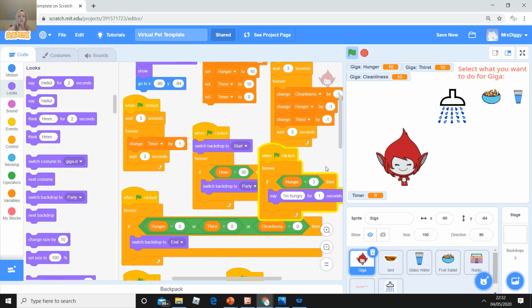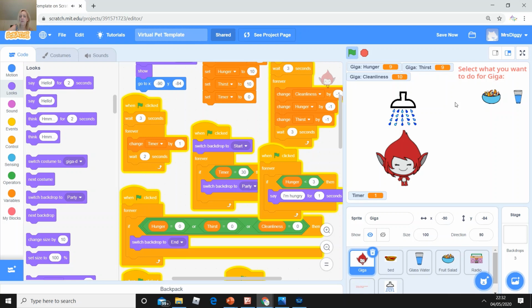Okay, let's try that out. So press the green flag. Let's let Giga's hunger go down. So I'm going to give Giga a shower. I'm going to give Giga a drink.